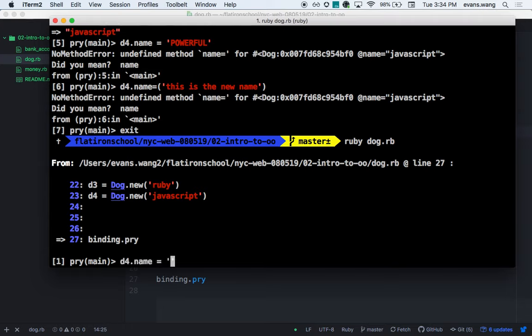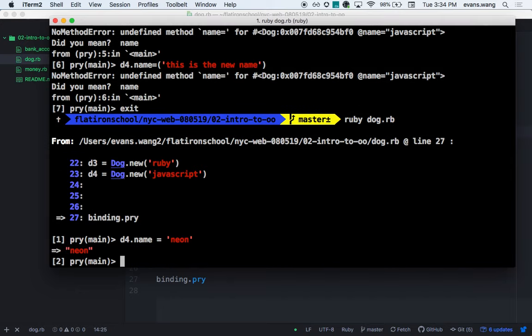equals to, does anyone have another cool doggo name? Neo. Neo? Neo. Oh, Neon. Huh. That's cool. And so, it's your dog name? Nice. All right.